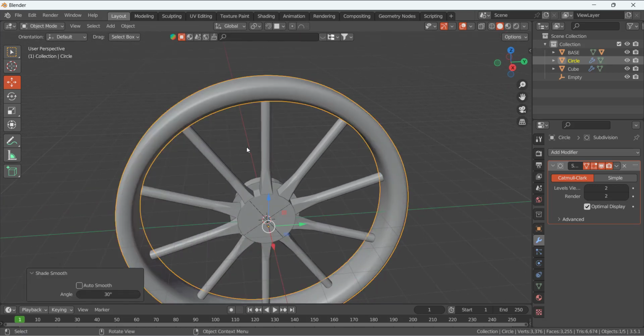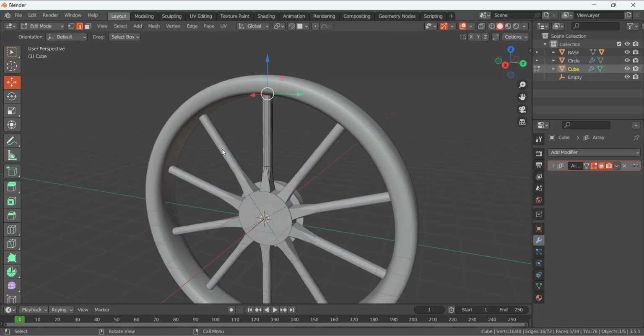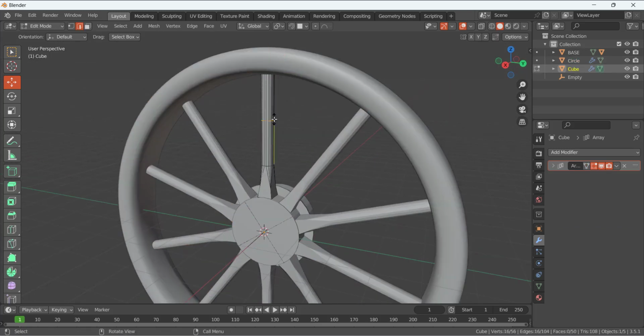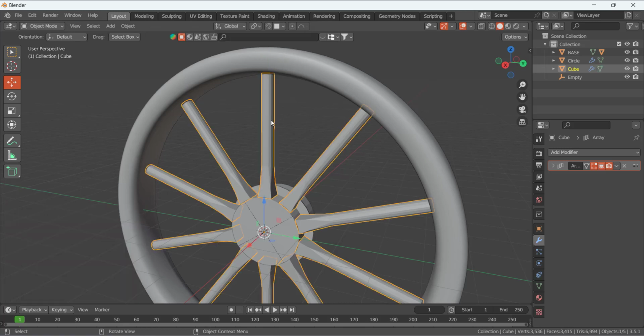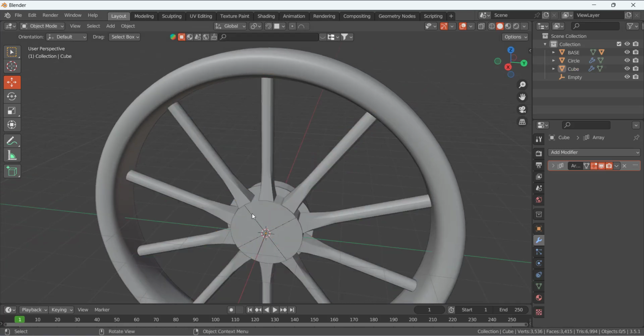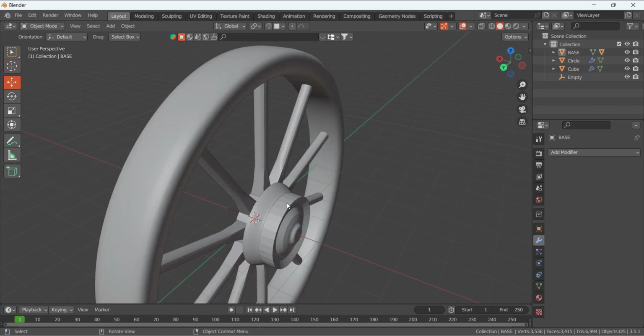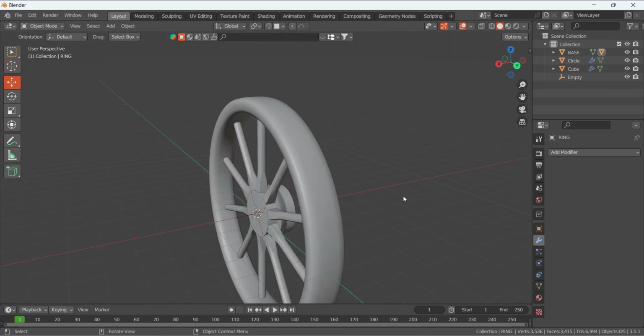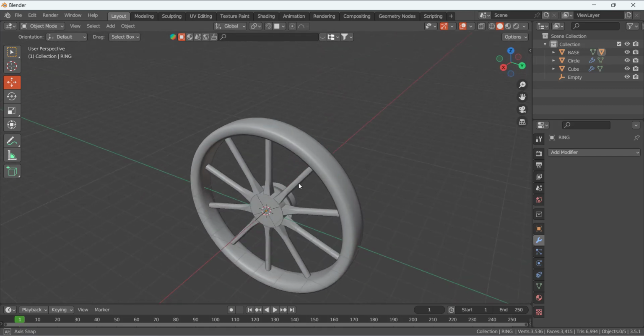Okay, and shade smooth it, and also add a loop here, Control R like that, and also shade smooth this one, and auto smooth the normals, and also shade smooth this one and auto smooth the normals, and also for this one shade smooth and auto smooth the normals. Okay, so this is the wheel part.